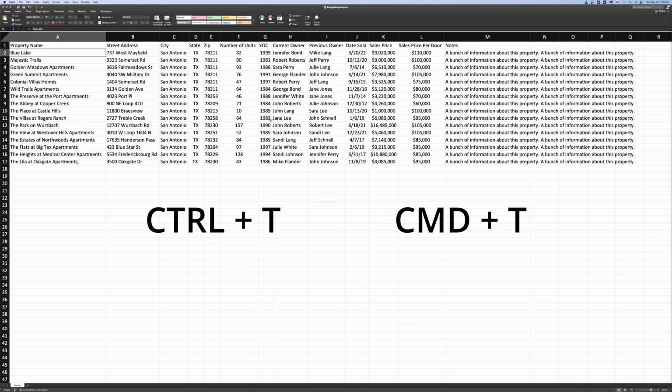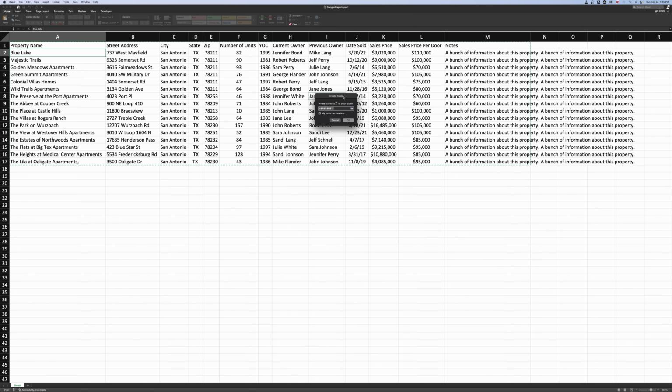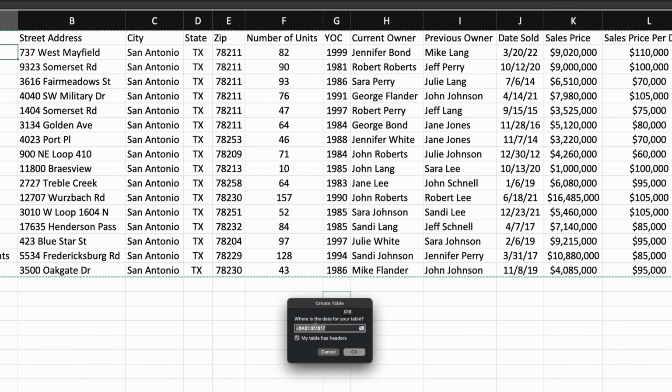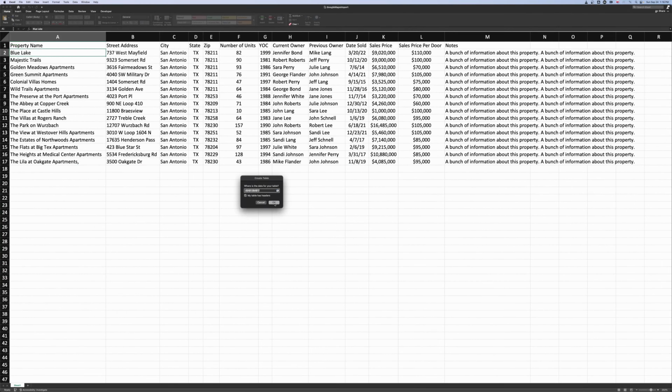On Windows it's Control T, on a Mac it is Command T. That's going to bring up a Create Table window. From here I can tell it, yes, I want to create a table, and it's already highlighted all the data we have on here. My table has headers. It starts off checkboxed. We have created headers for all of our rows. So yes, and we'll just hit OK.